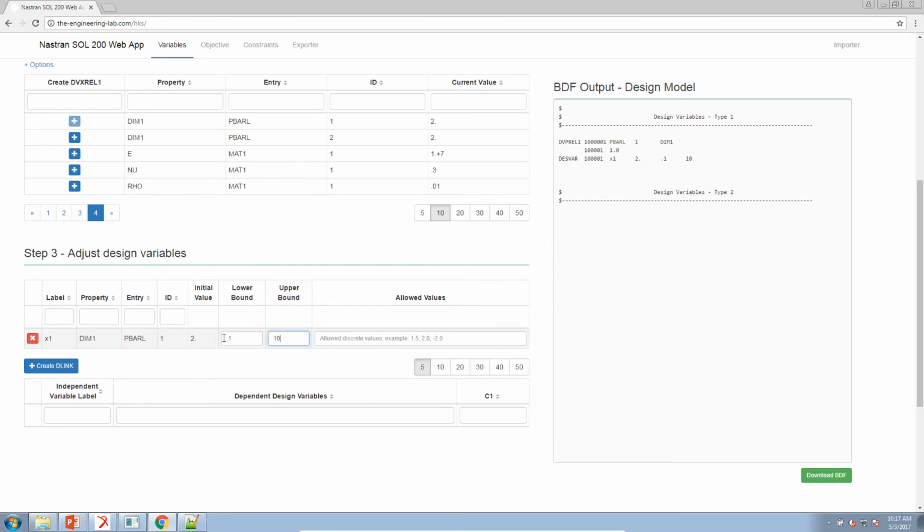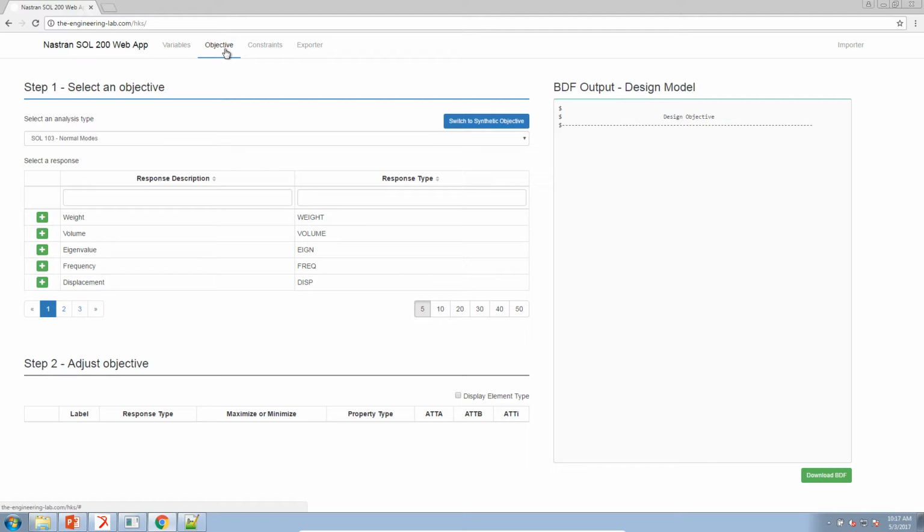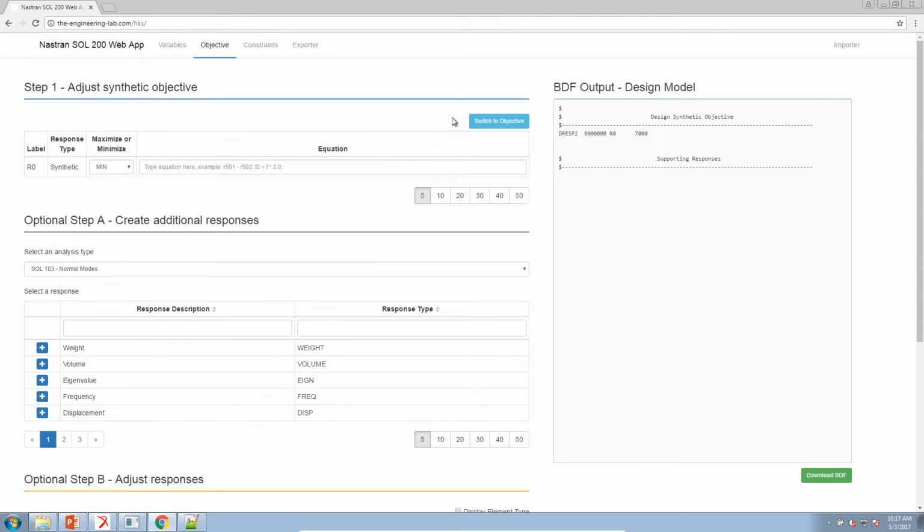So we'll go ahead and type 10.0 there. And that completes the creation of the design variable. Let's move on to creating our design objective. So here, we want to create a synthetic objective. This is a custom equation that we want to set.